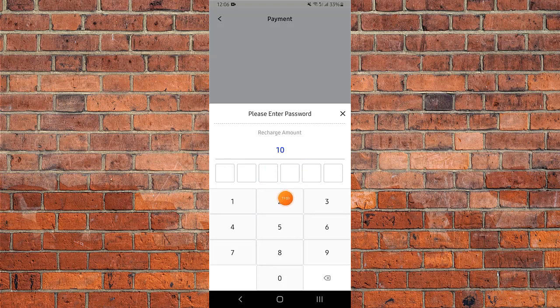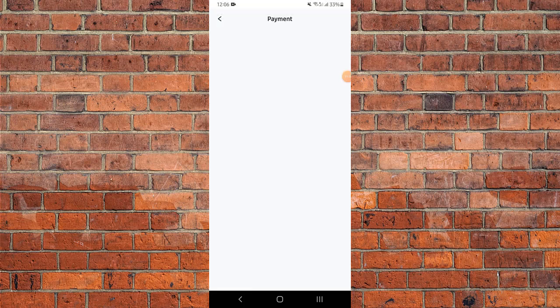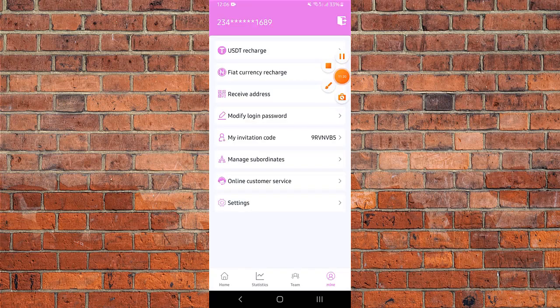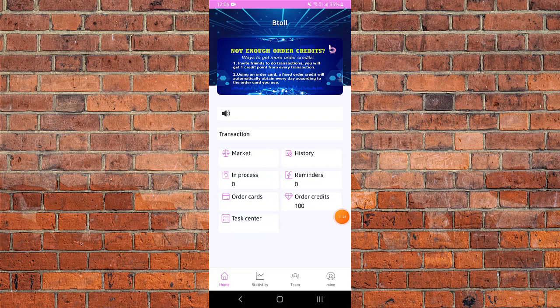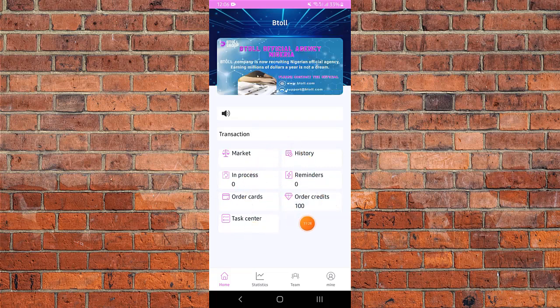I think you actually understand this place like that. If you do not understand, just reverse it and watch it all over again. Then you need to go back to home here. So once you get to home, you can see we have different stuff right here. We have market, we have in process, we have other credits.